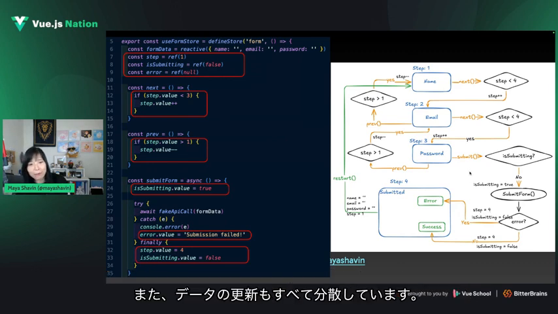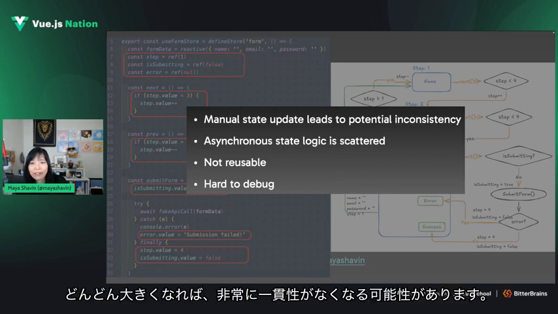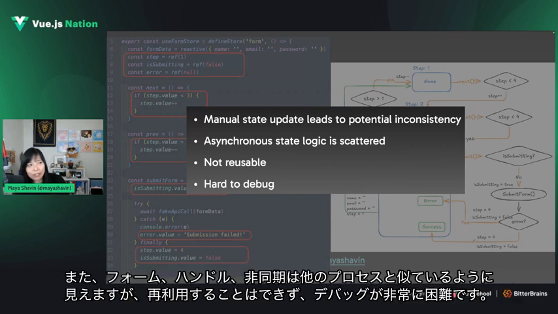And also the data updating is scattered around. So the problem here is that it's not consistent anymore. It can be very inconsistent as it gets bigger and larger. And all the asynchronous handling is scattered. You're setting up the error everywhere. You don't have a standard way to do it, so someone along the way will mess up. And even though the form and the asynchronous handling look similar to other processes, you cannot reuse it, and it's very hard to debug.